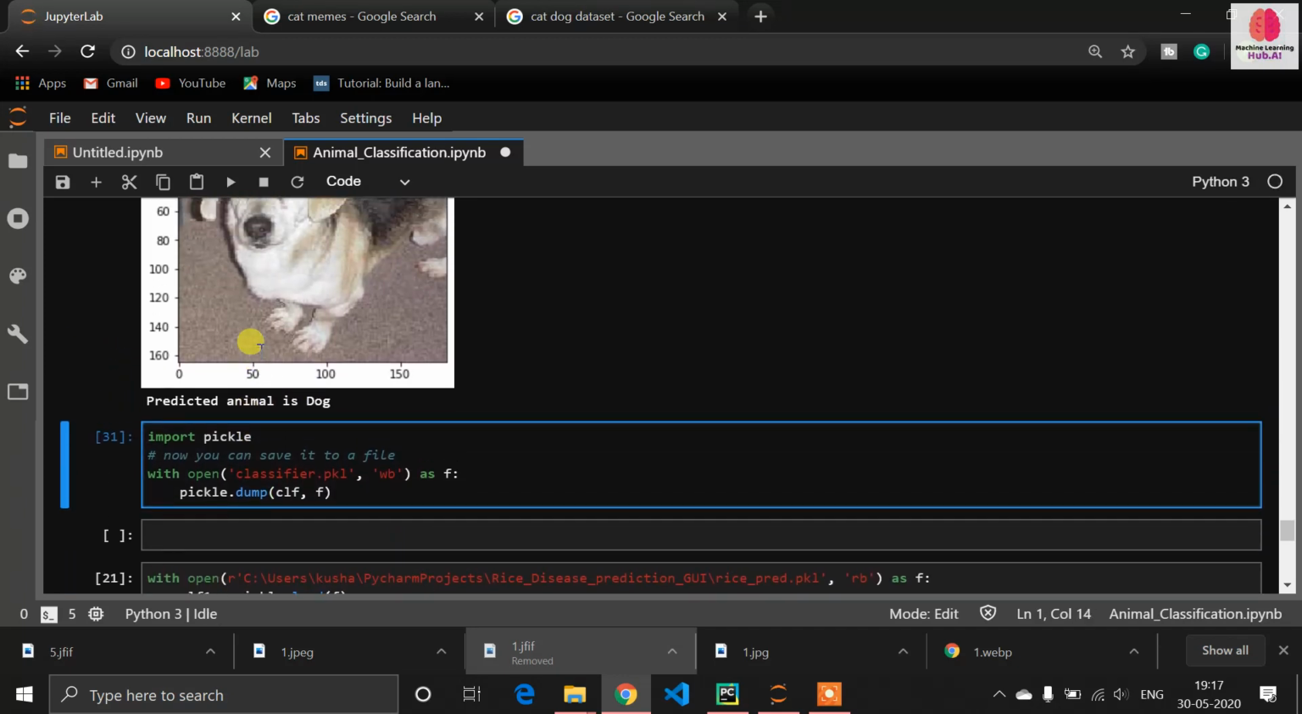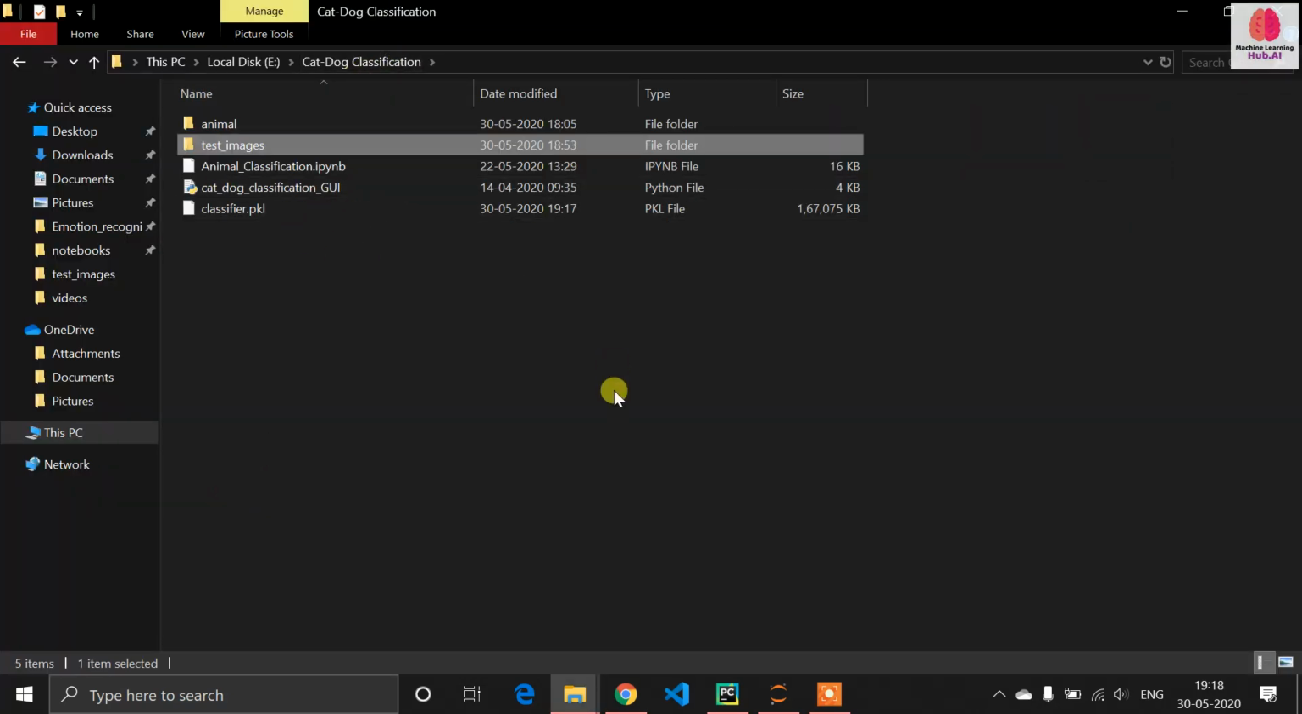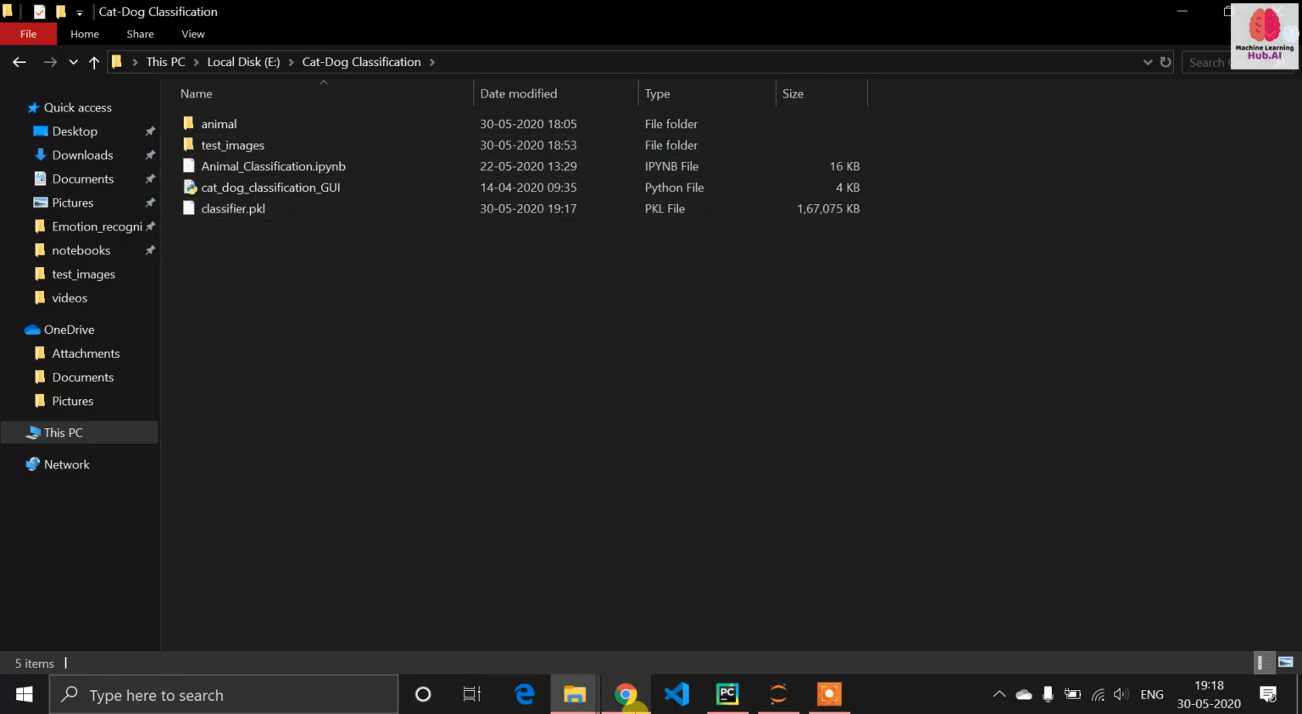So I'm showing you this model, and you can see the model is stored in this classifier.pickle. So now my training and my model are stored in this folder. In part 2 I will show a real-time application of this.